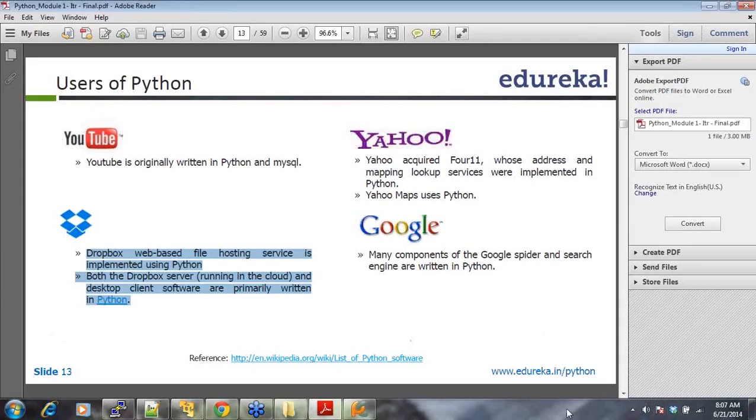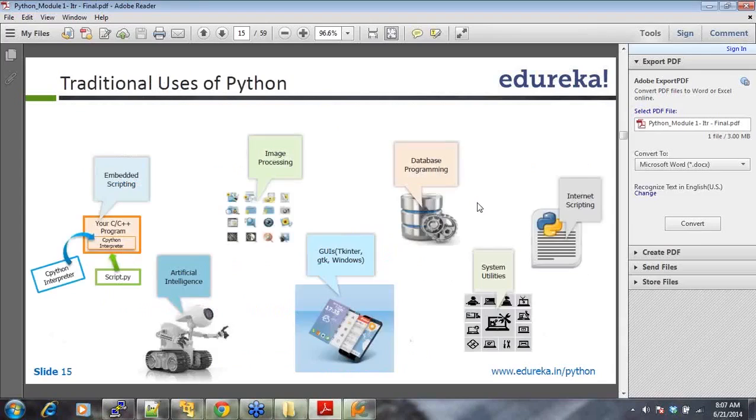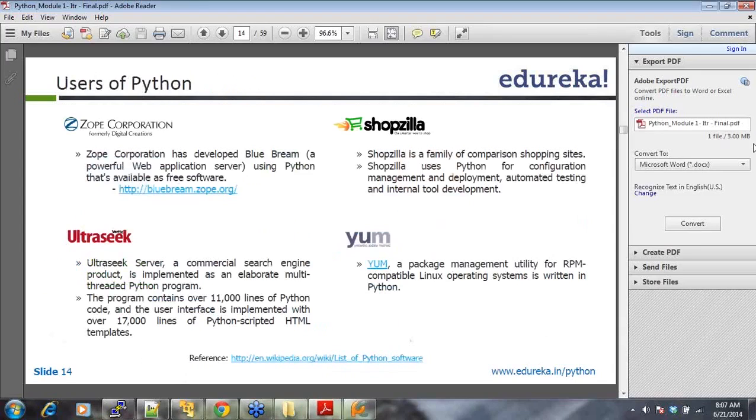Yahoo acquired 411, whose address and mapping lookup services were implemented in Python. Yahoo Maps uses Python again. Google, many components of Google Spider and search engine are written in Python. The reason people prefer Python is because it's easier to code, and there are a lot of packages already available. People are contributing to it, and hence almost all of these corporations are using Python, and there are many others we have not mentioned here who are users of Python.